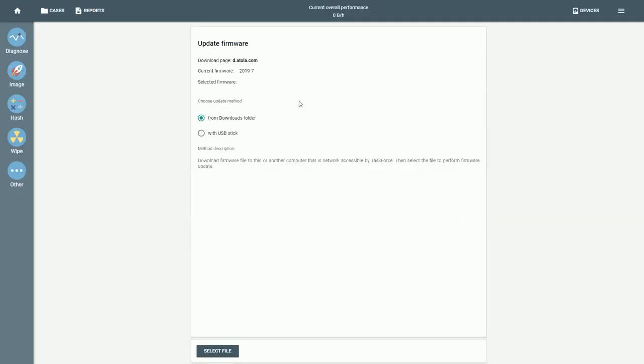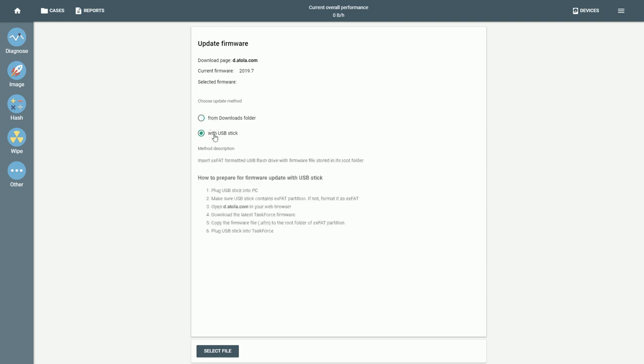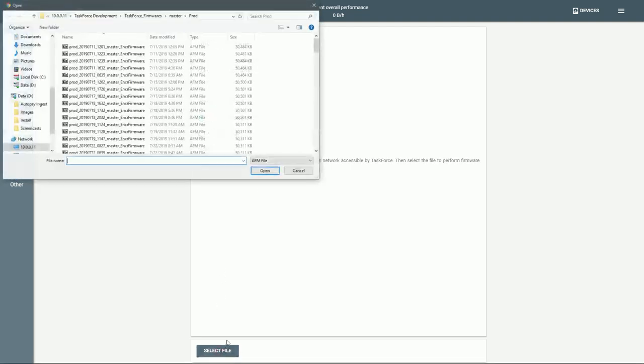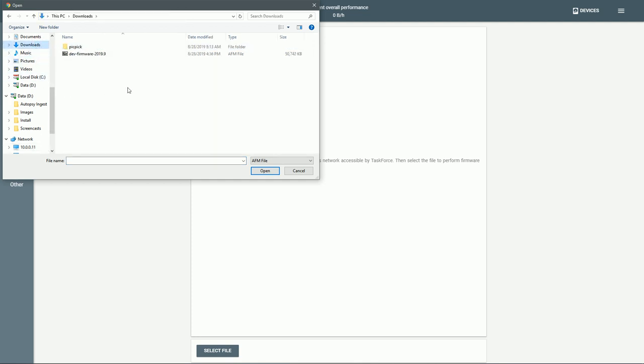There are two ways of updating. The first one, from the downloads folder, is for when the unit is connected to the network. The second one, with a USB stick, allows upgrading the firmware without connecting the unit to the network, in standalone mode. Simply plug an exFAT USB stick with the firmware version into one of the USB ports of the unit. Let's select a firmware file from the downloads folder now, where we have an upcoming release firmware.